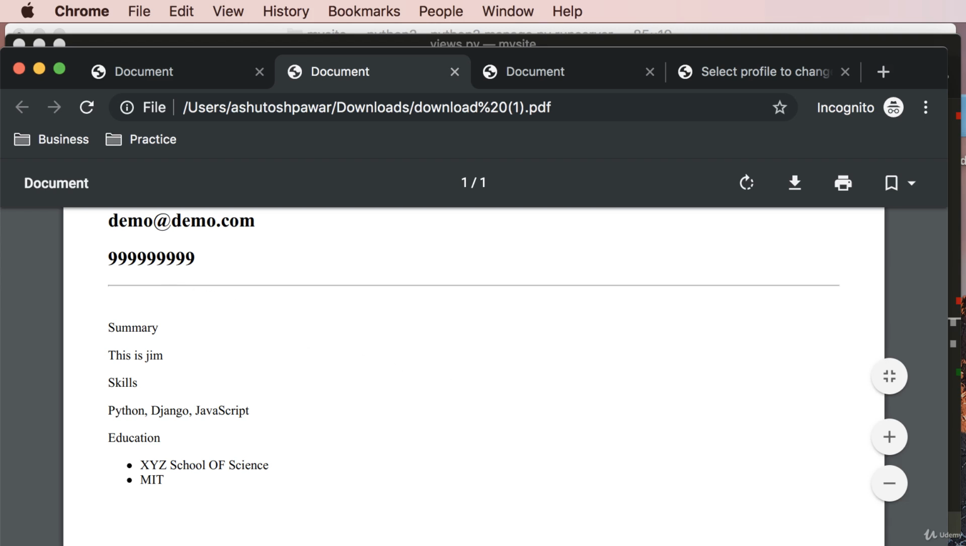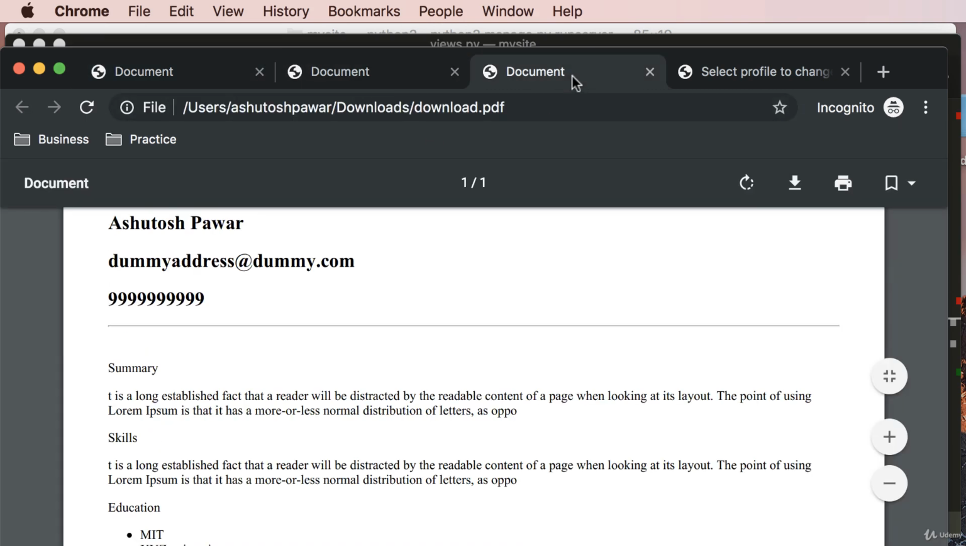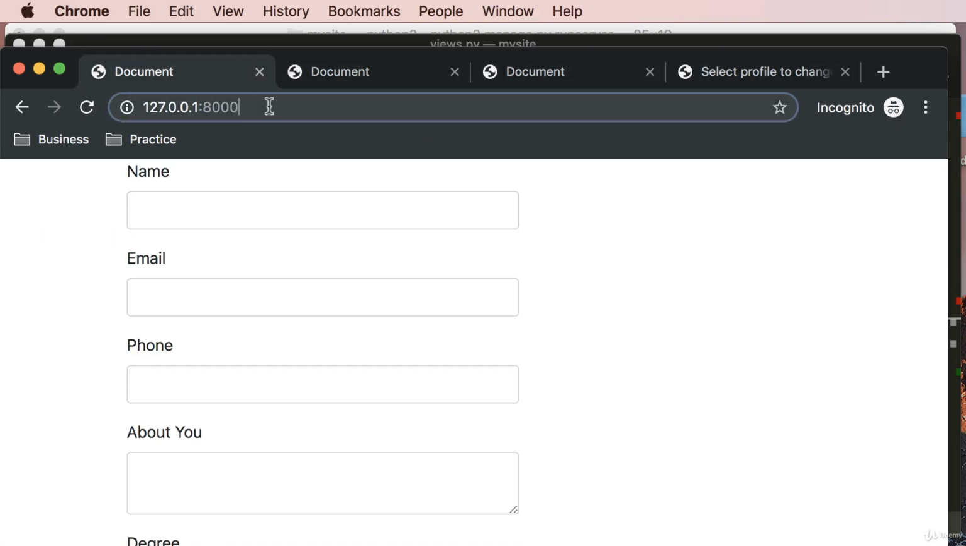And after doing that, we will also go ahead and create a page which is going to list out all the candidates which we actually have in our database, so that the user does not have to manually type in the URL/1 or URL/2 to download the respective resumes.